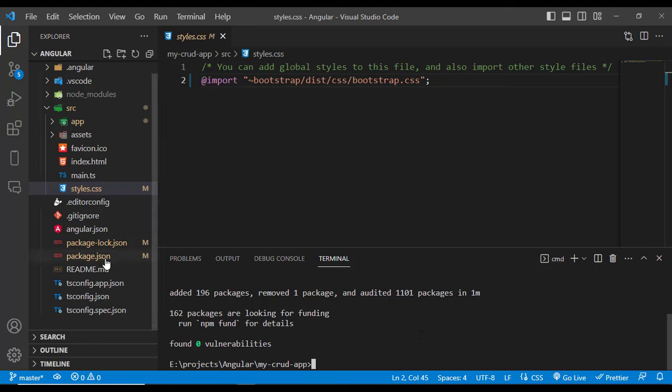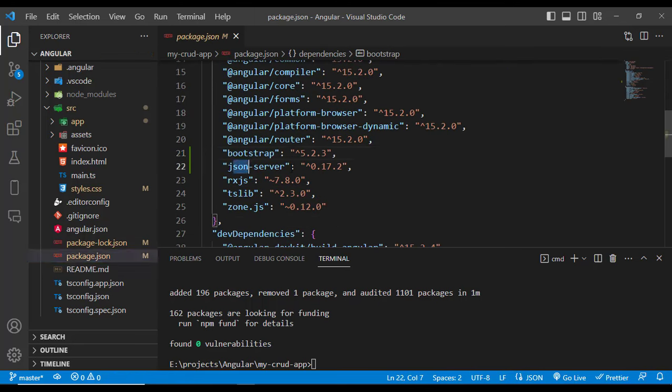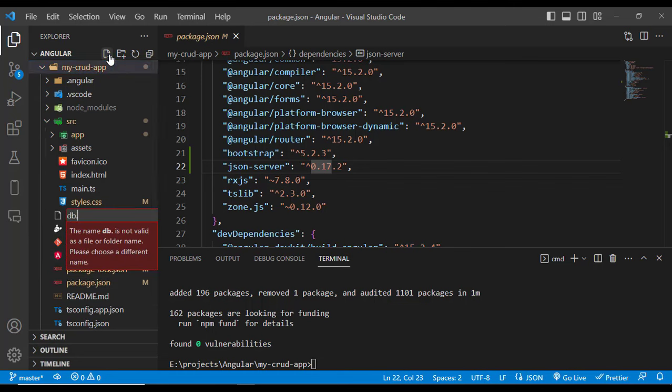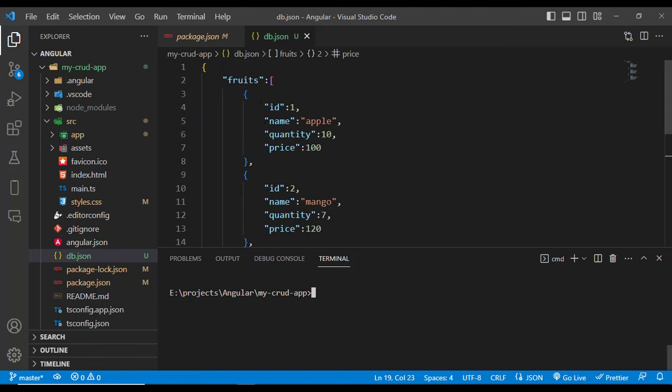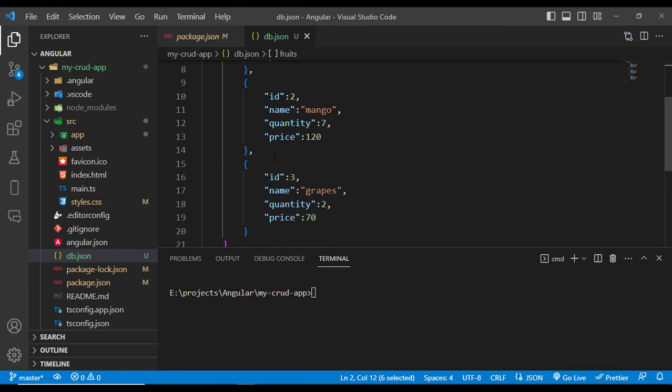Let's check our package.json. Just come here to see the JSON server has installed. To run the JSON server, let's first of all create a file by the name of db.json. The file has been created. Now let's write some data inside this. So I wrote this data inside db.json: fruits, and then these are the objects: id, name, quantity, price for the first one, for the second one, for the third one.